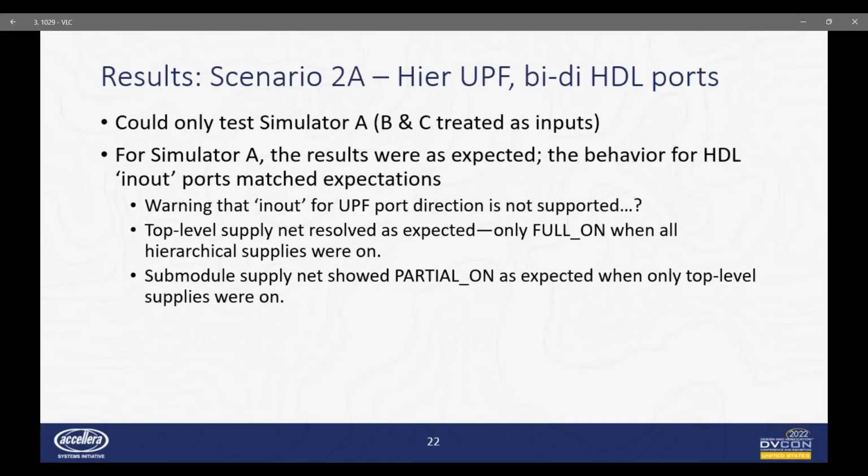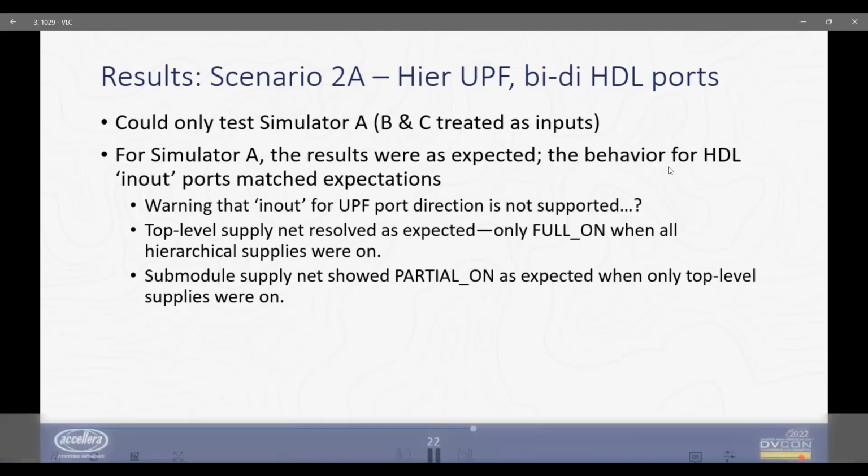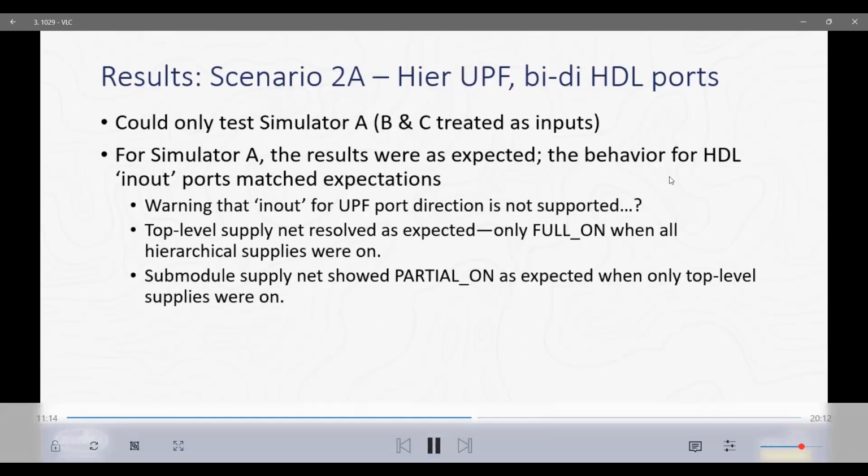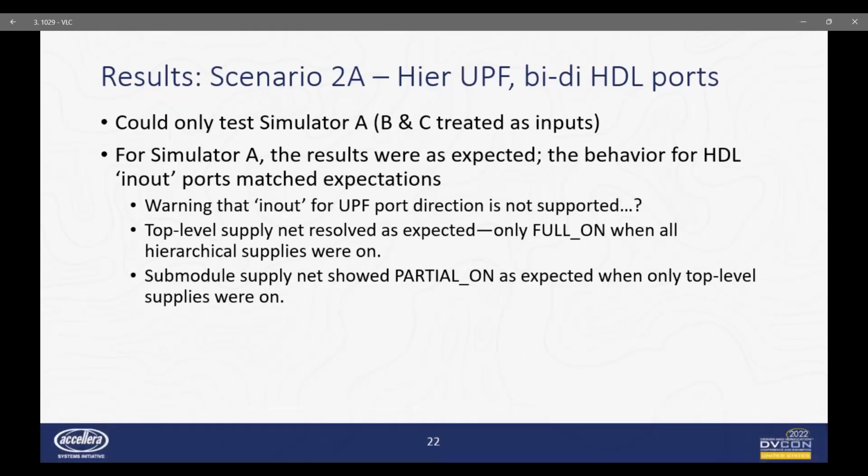While the simulator warned that bidi UPF supply ports were not supported, it appeared to model the correct behavior anyway. The top-level supply with parallel resolution was full on only when all supplies, including the hierarchically driven supply, were on. The submodule supply net followed the system-level supply net, as we would expect from an in-out port connection.